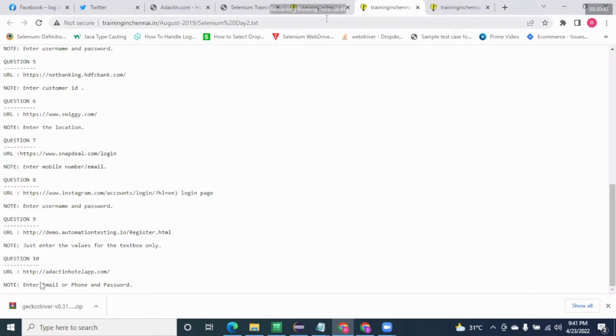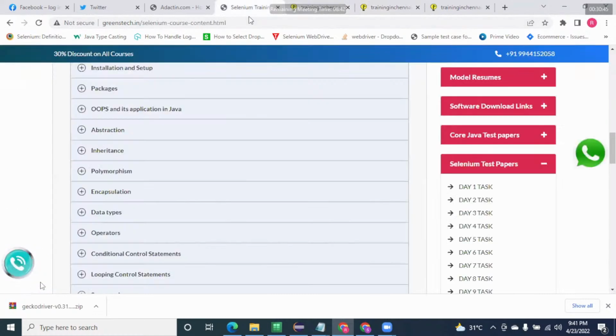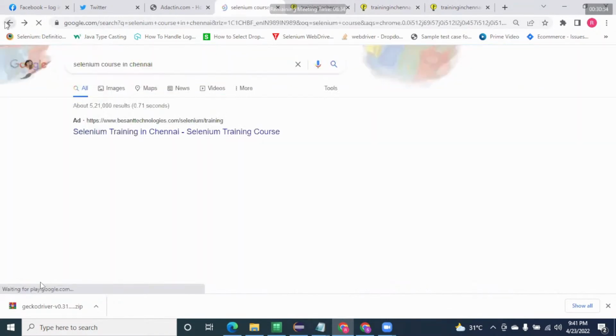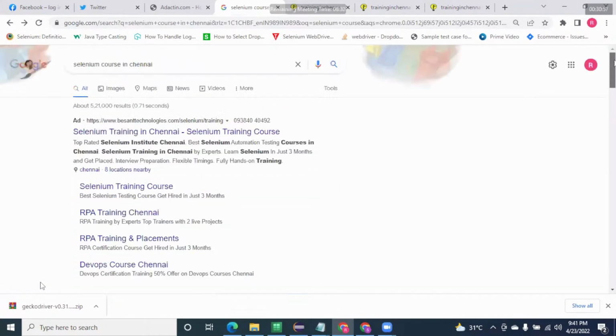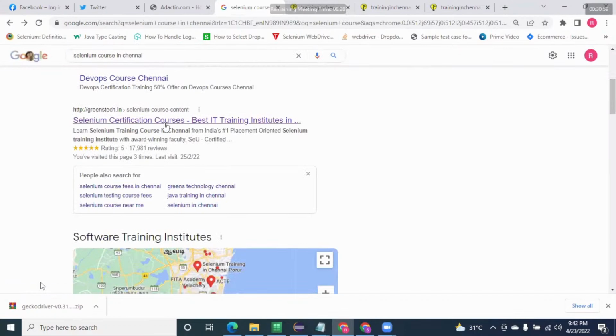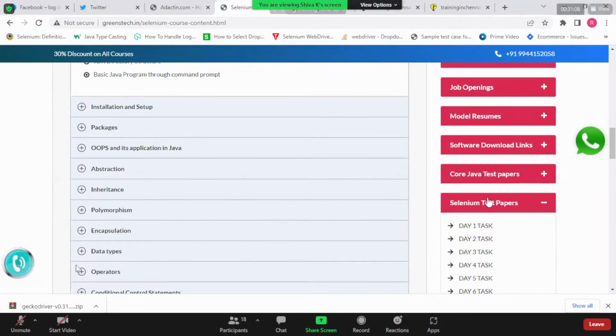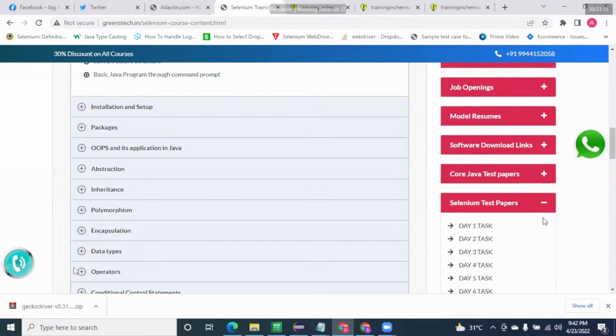Go to Google and type Selenium course in Chennai and scroll down. You can see Green Tech Selenium certification courses. Click here and scroll down to Selenium test papers. So try day 1, day 2 and day 3. Every day when we complete the class, you can try the task for that particular day. Clear? Any doubt? No, sir.